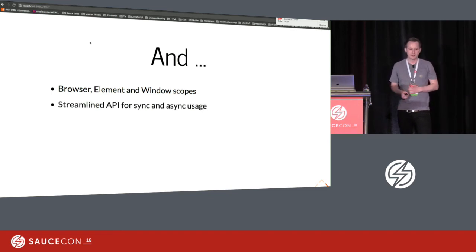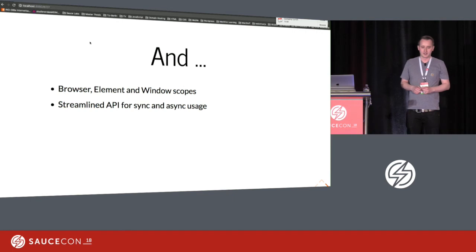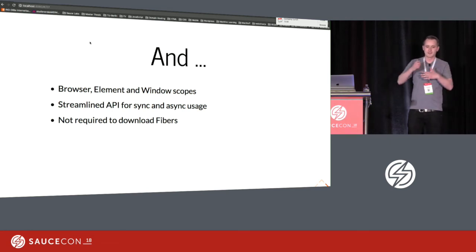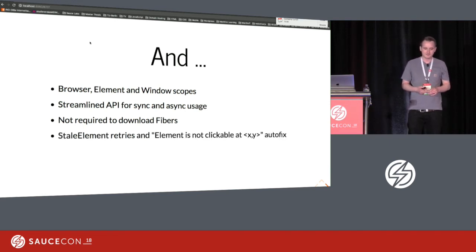I also want to streamline the API for sync and async usage because I see there's a lot of people that still want to use WebdriverIO with async and await. And right now, the API is not quite the same because I built a lot of fancy stuff on the synchronous mode API, and we want to streamline this. And I don't want to require you to download fibers, which is responsible for making all these commands synchronously. If you don't use synchronous mode, you should not be concerned about downloading fibers.